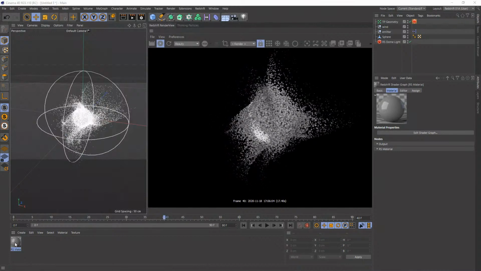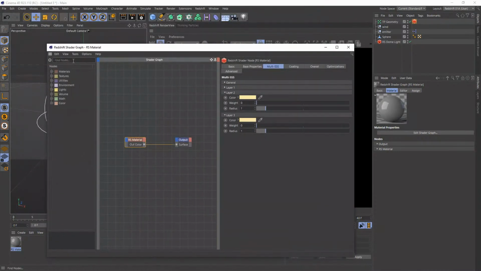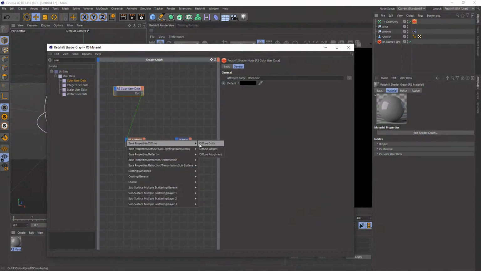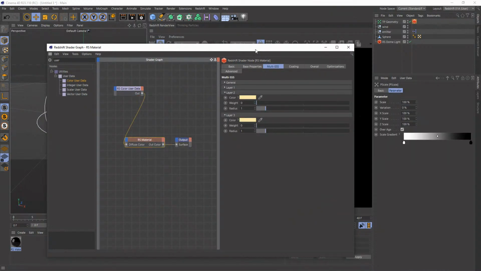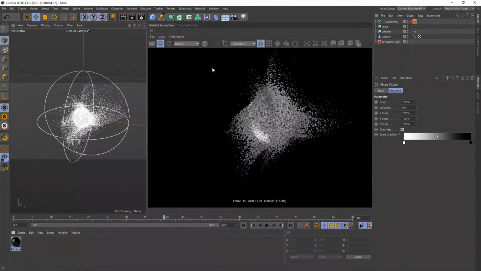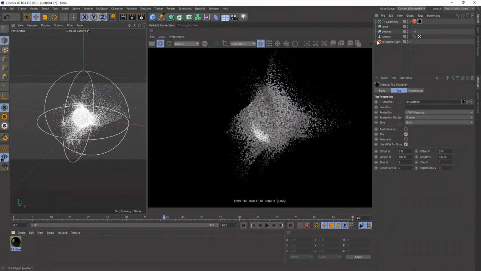Materials, standard Redshift material. Go here and type user. And we need the color user data. And the color user data comes from which attribute? A particle color. If I put this into my, let's say, diffuse color, and I'm going to leave these nice and shiny, so the diffuse color now has that. We get, well, the same because it read the same data. But because now this exists, well, I have to apply it as well.